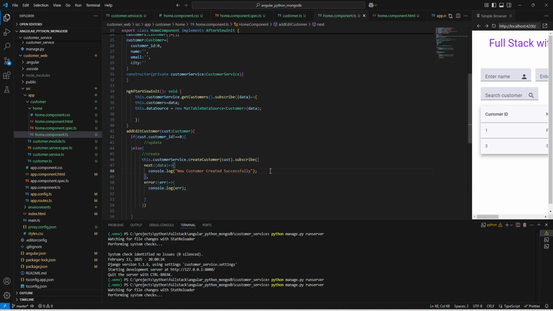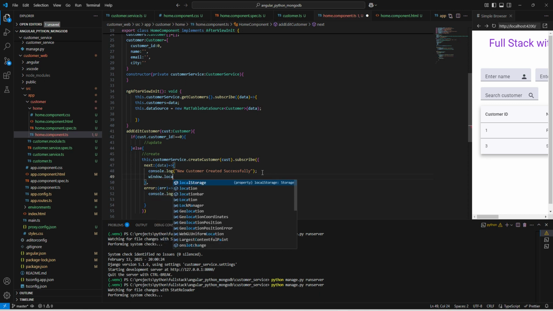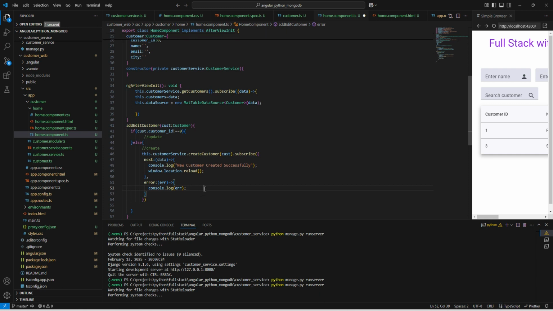Now once we create one new customer, we do not need to refresh the window manually. For that reason we can use the window.location.reload method, so that it will show the newly added customer in the list. So we have added the customer creation logic. Now we can save it and check how it goes.